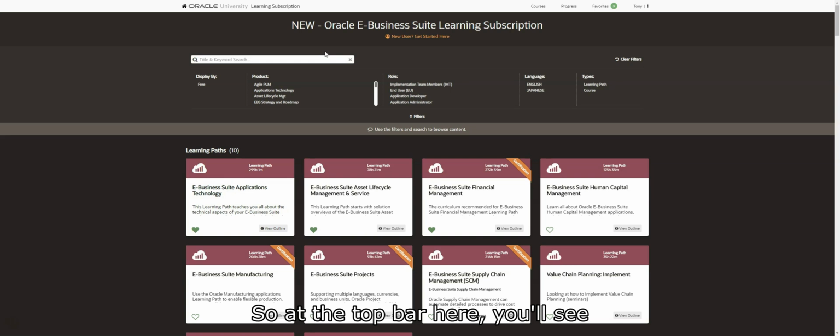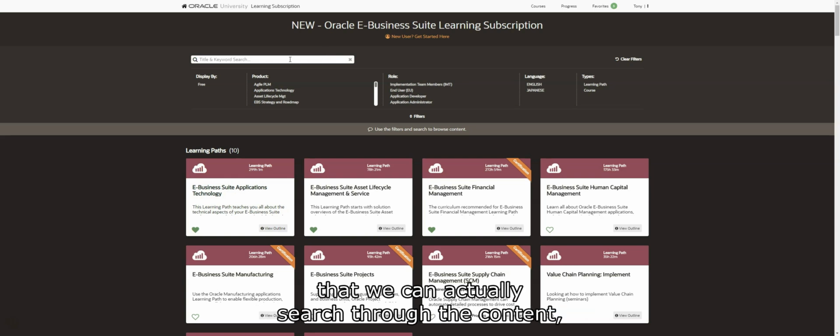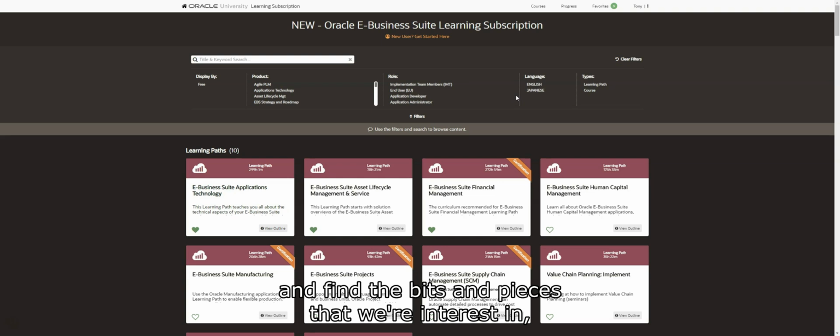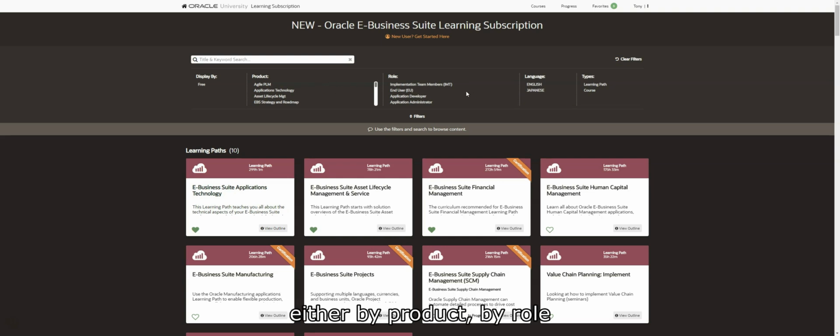So at the top bar here you'll see that we can actually search through the content either by title or keyword. There's also a range of filters so we can refine the content down and find the bits and pieces that we're interested in either by product or by role and also by type of course. There are some other bits of functionality of course at the top. We'll come back to some of those towards the end of this session.